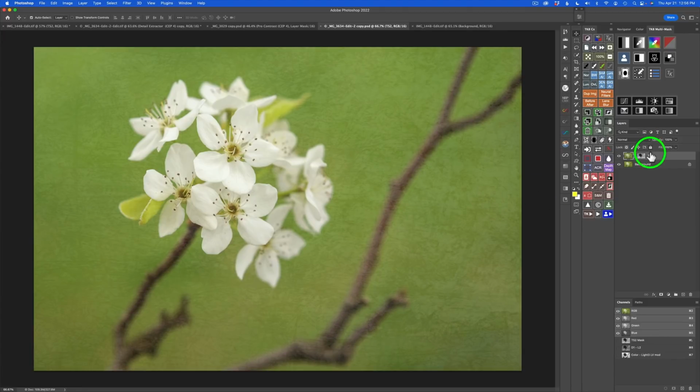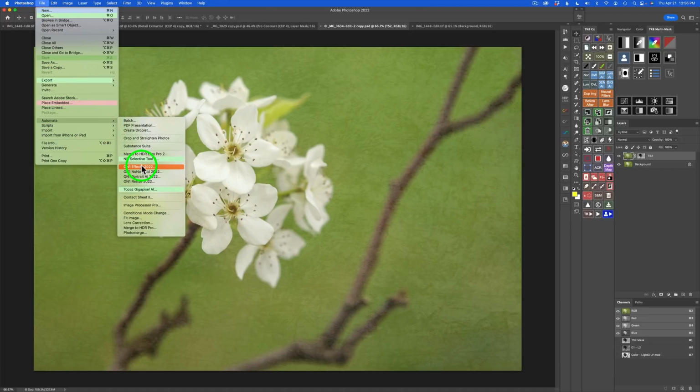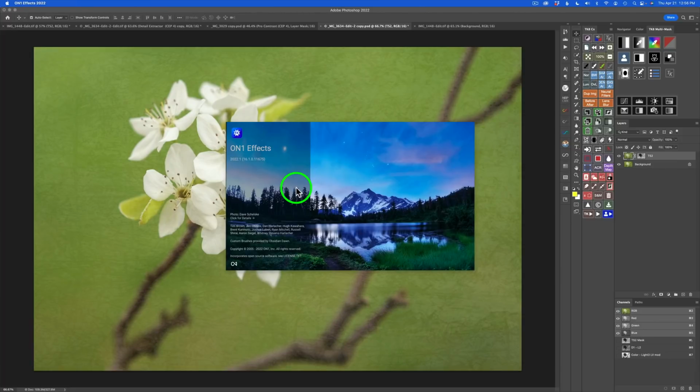Now with this plugin, I don't have to stamp the layer. It just works differently. All these plugins have their own little anomalies that you've got to learn, but on this one I don't have to. But to get to this plugin, I come up under File and Automate and click on On1 Effects 2022, and I'll show you what we do in there as soon as it launches.